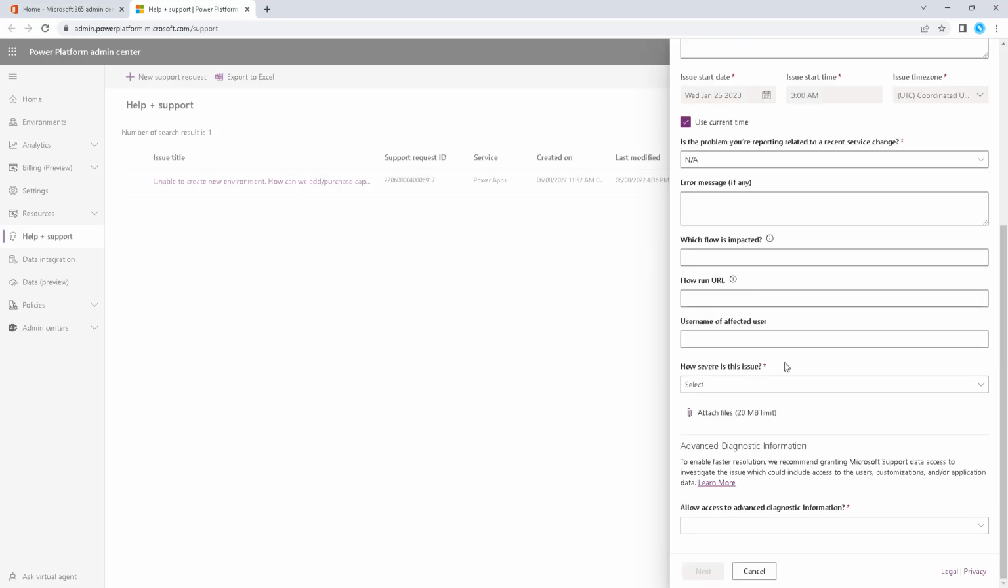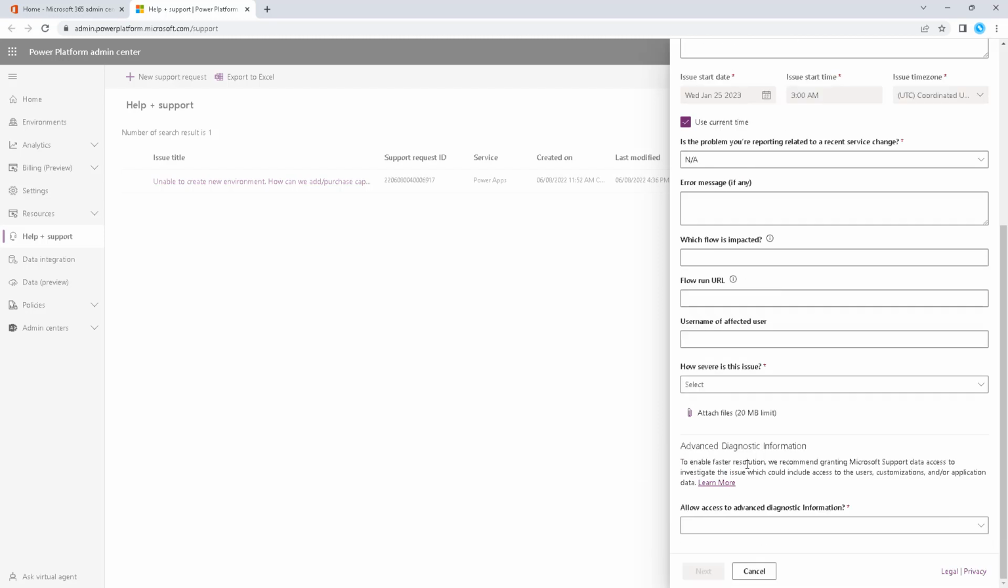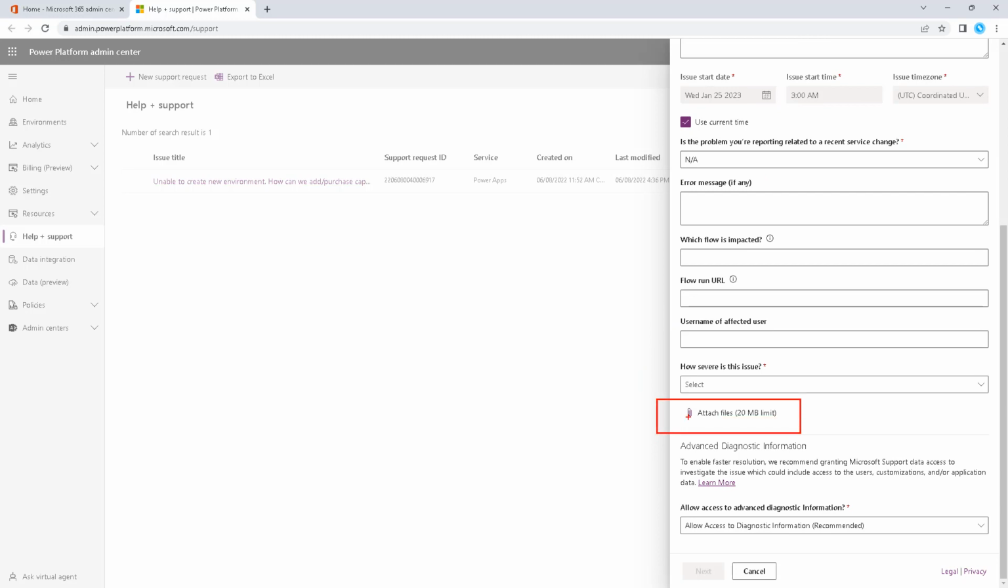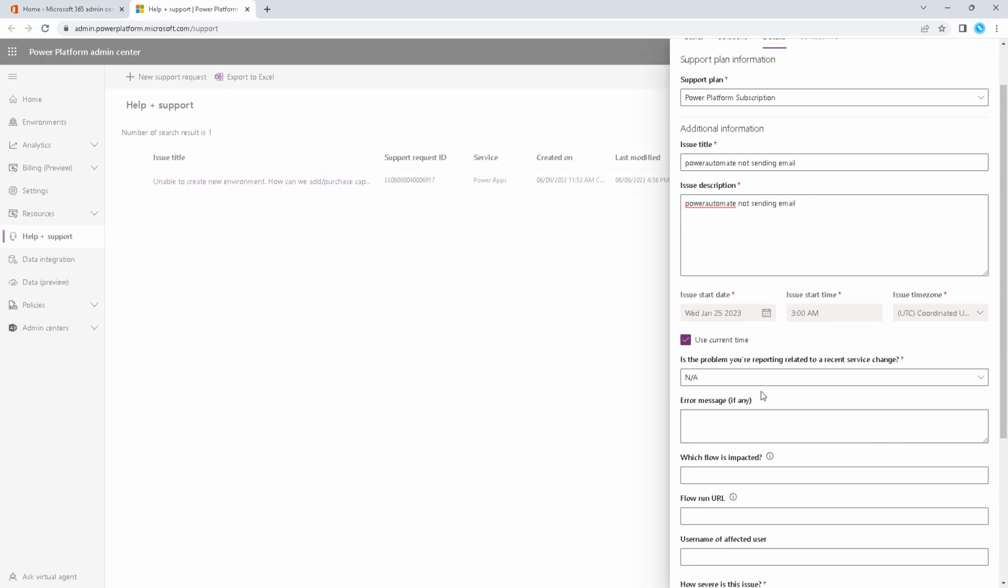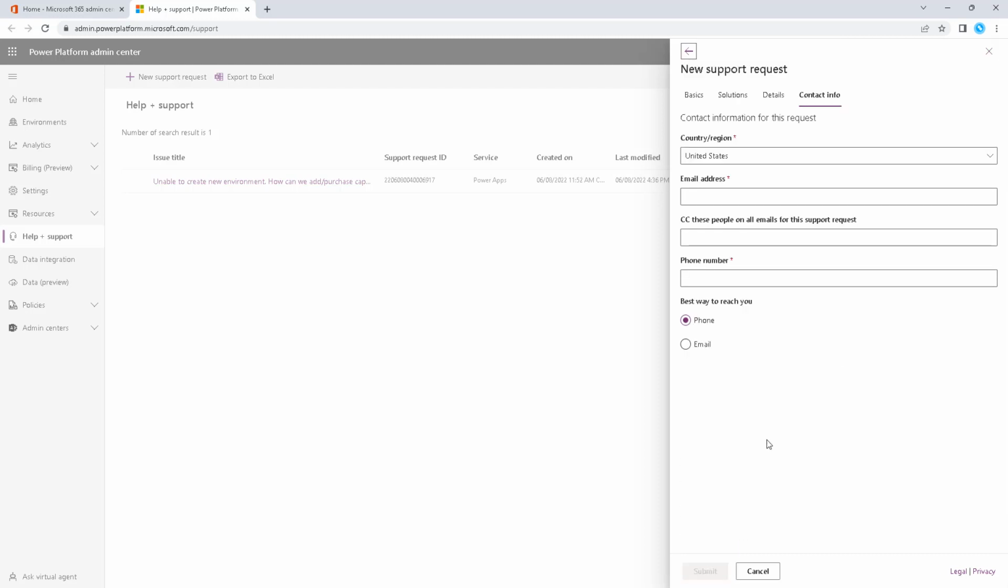The name of the affected user and how severe is this issue, critical, moderate, or minimal, and you know what the support plan you have would make available for the SLAs behind that. Any advanced diagnostic recommended. So I think with this and the flow run URL, you can give them exactly what you're seeing on your side. And of course, finally, but probably most important, attach files. This lets us go ahead and provide more data, more detail, and we'll be able to move the ticket forward at that point. So we'll say minimal impact will come next.